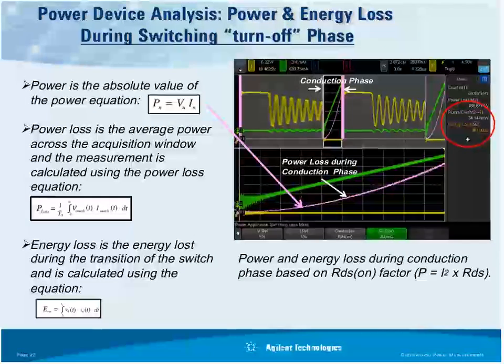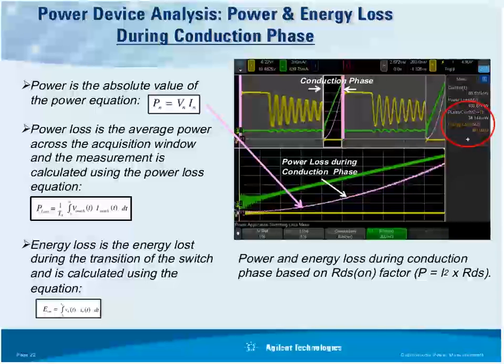Now, alternatively, you can also zoom in on just the conduction phase. But in order to make a more accurate measurement on the losses during the conduction phase, what a lot of scope vendors recommend, as well as Agilent, is rather than computing the power based on current, which is the green waveform, times volts, which is the yellow waveform, you can input what we call RDS. Worst case, what is the resistance of that transistor when it's turned on? In this case, I've set it to 200 milliohms. It can typically be a lot less.